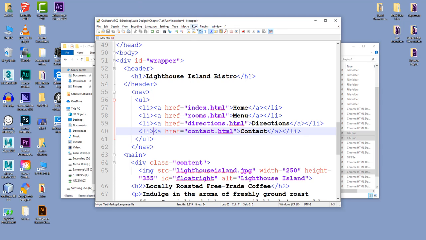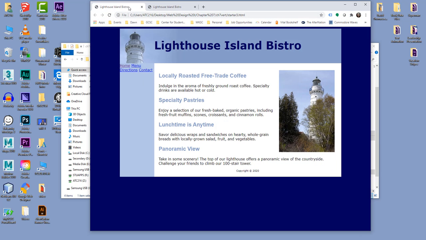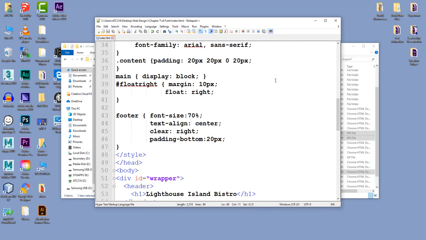So if I save this and run it, I've gone from here, where it's all kind of a jumbly mess, to here, but I can see the bullets for the unordered list. I don't necessarily want that. So we're going to come up to our CSS, and we're going to add some code for our nav UL.